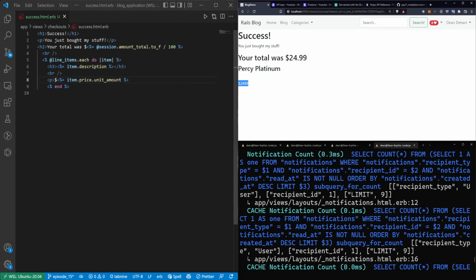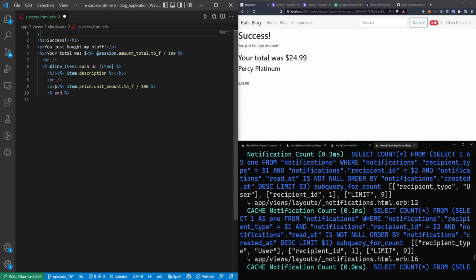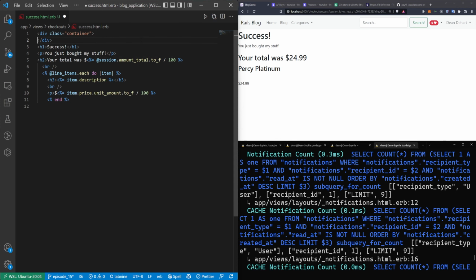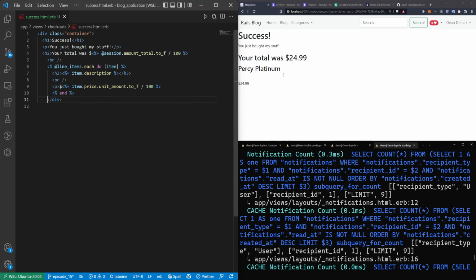So this is another $24.99, which of course means we need another one of these .to_f divided by 100s, which will then convert it. And what I'm actually going to do is I'm going to throw all of this inside of a container to sort of center it a little bit better. So that'll push it all over. And then after this, we'll close out the P tag, and then we'll hit enter.